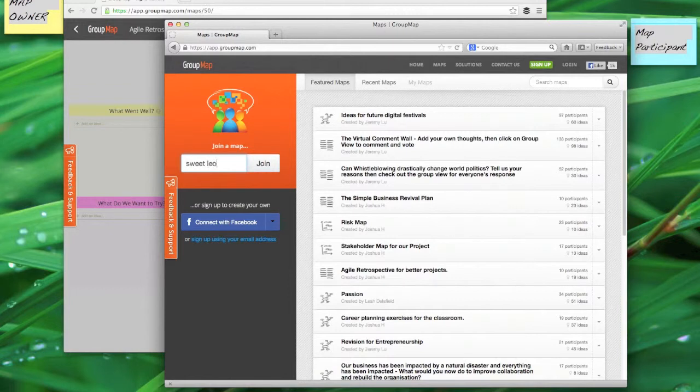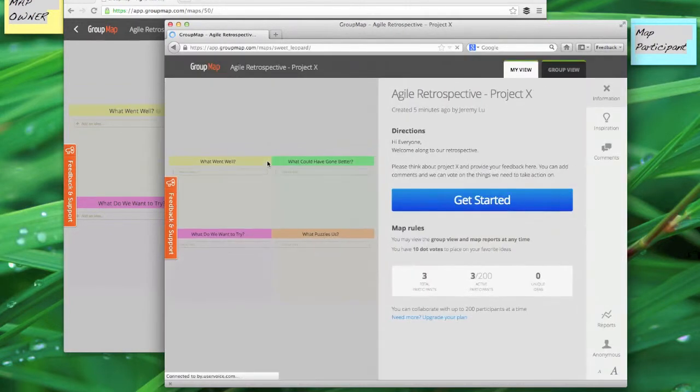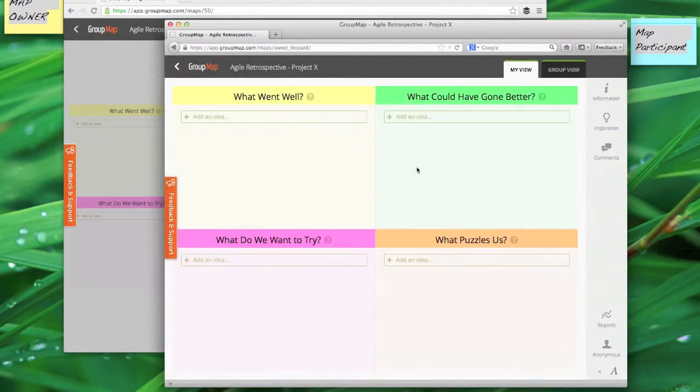You can have lots of map participants. Each one of them will type in the password here and join the session. And there you go, they can see the directions that I've just created. Now they can go ahead and get started and think about the project.